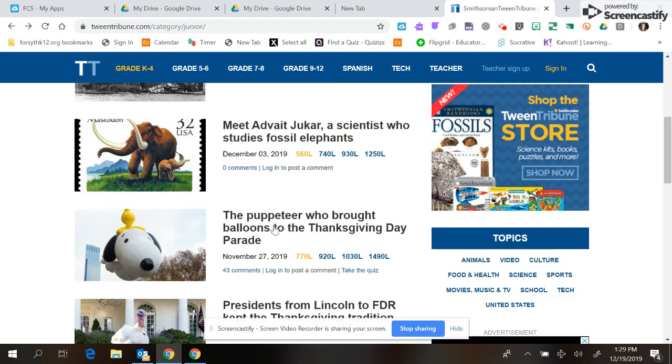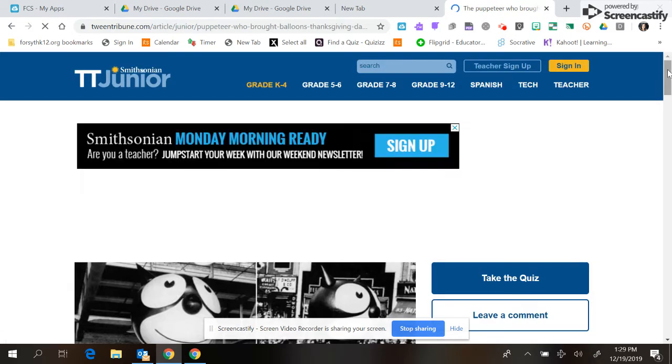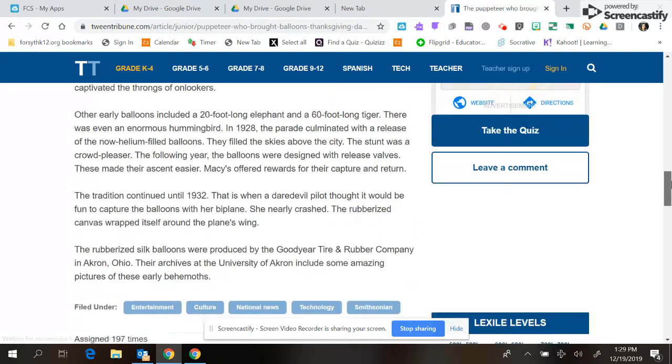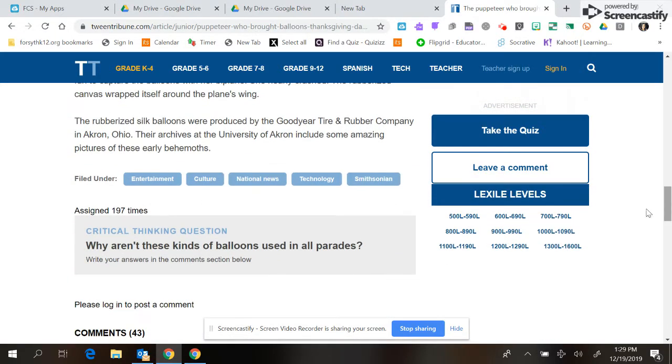Another cool feature about it is when you read the article, at the very bottom, there's a critical thinking question. And they're always open-ended, good discussion questions that you can use in groups, that you can have your kids respond to on Padlet or any of your response tools that you use. So I always love this question right here.